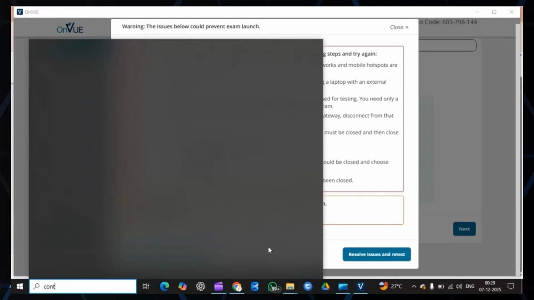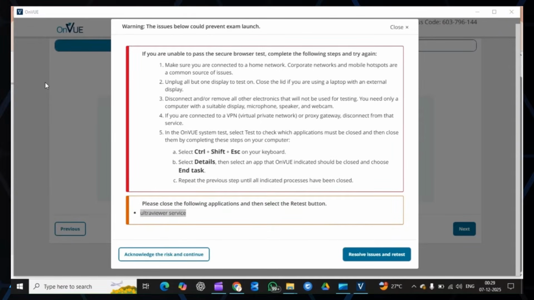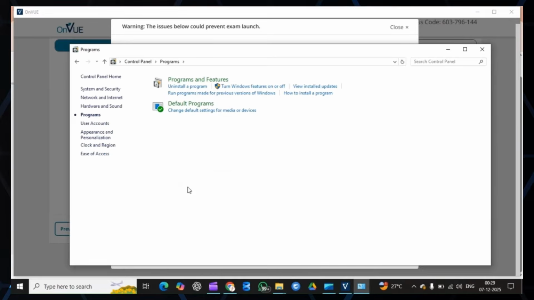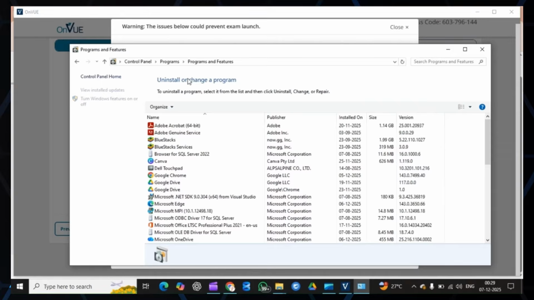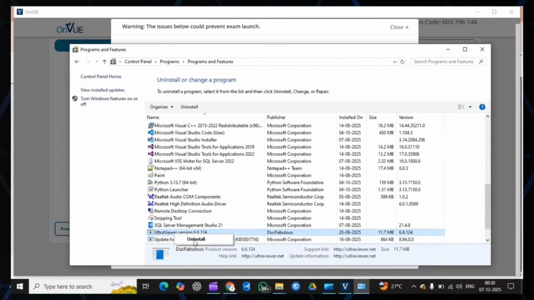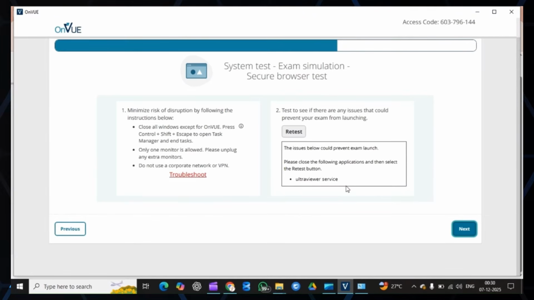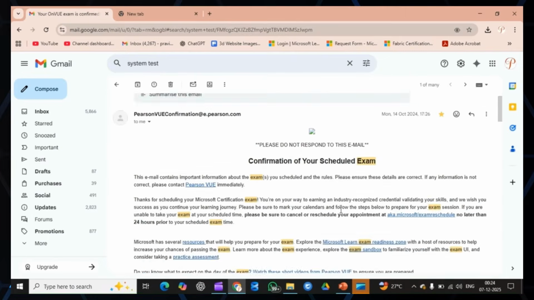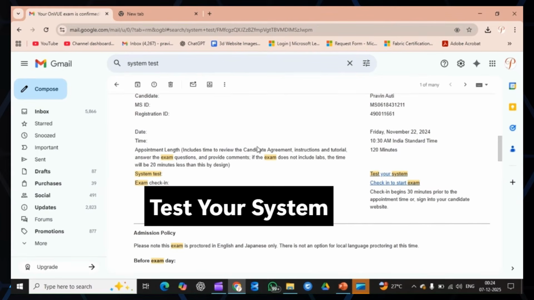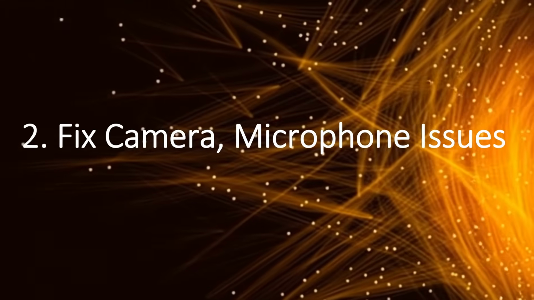For that you can go to the control panel, and in the control panel just search for this application and simply uninstall it. I will just show you. You can uninstall the application, and whatever application is harmful or is detected by these checks, you can remove from your system. Then the second one is fixing the camera and microphone issue.